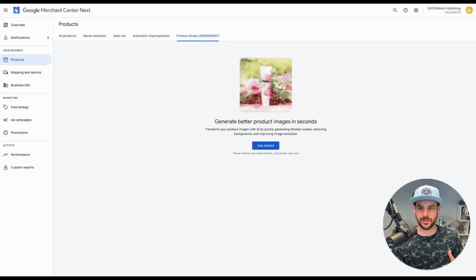So Product Studio is something Google announced at Google Marketing Live. I say Merchant Center too much. They announced this at Google Marketing Live, I believe it was last year, and they're finally starting to roll it out. As far as I've seen, it's only in Merchant Center Next, not in the original Merchant Center. But what this allows you to do is to edit your products with AI. How will that actually end up working? I don't know. We're about to find out.